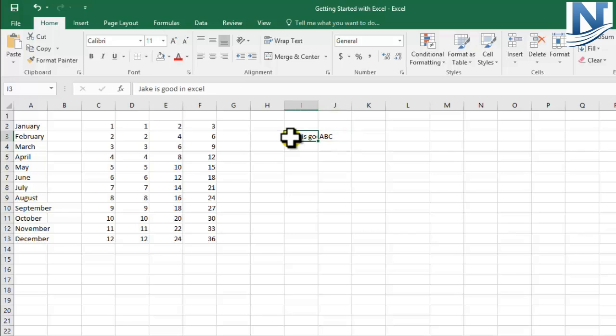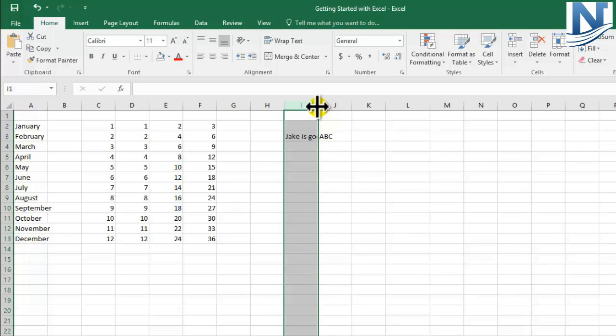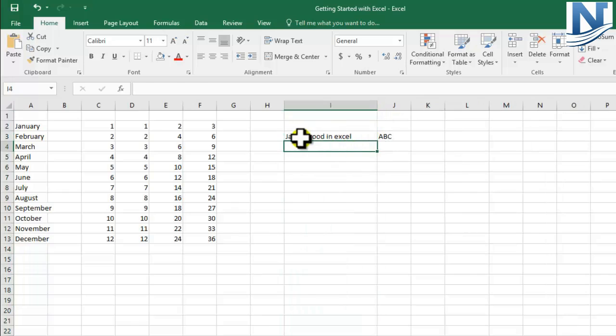So for this, what you can do is increase the width of your cell. I'll show you how to do it. Now you are in column I and you want to increase the cell. So you just go in between column I and J, and once you see this sign similar to a plus sign with two horizontal arrows, you can increase the width of the cell. I have increased the width of the cell till I am able to see the entire sentence properly.